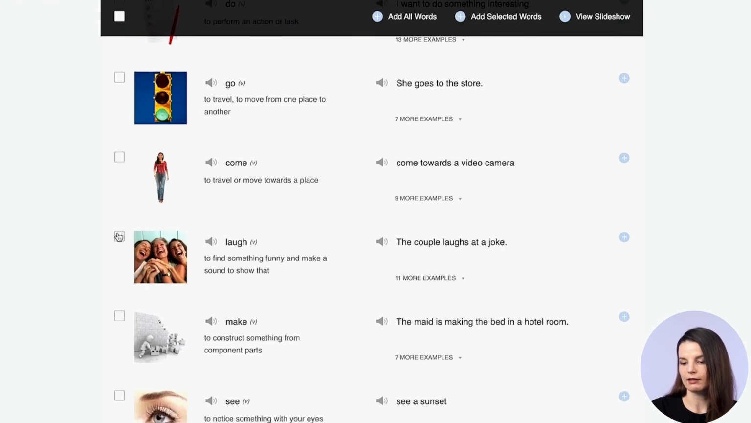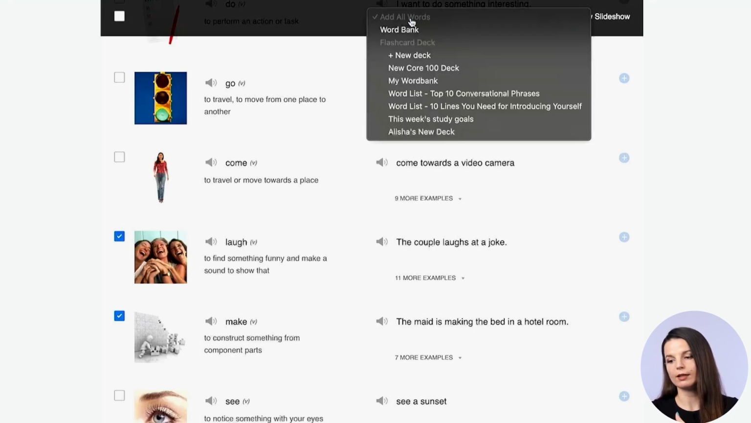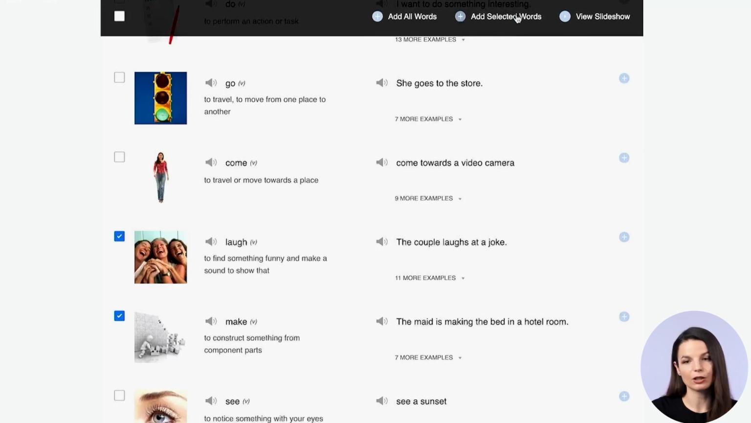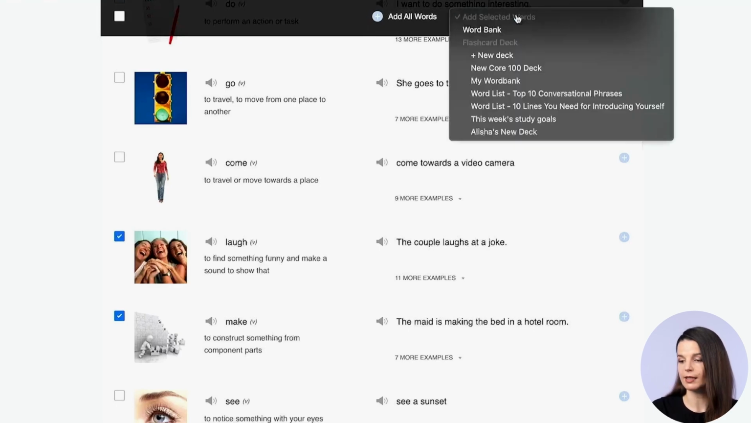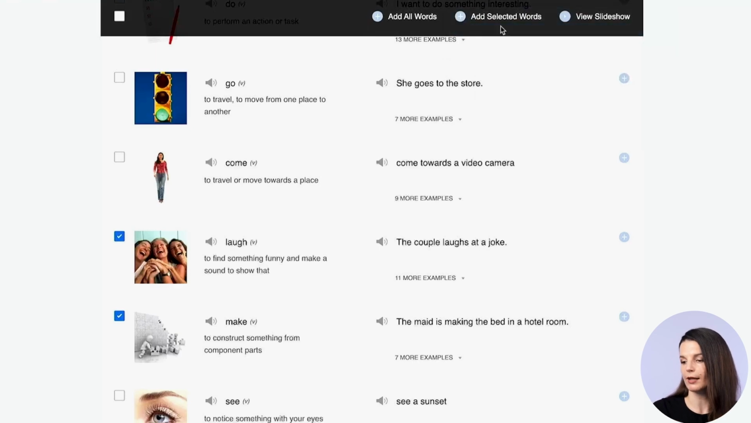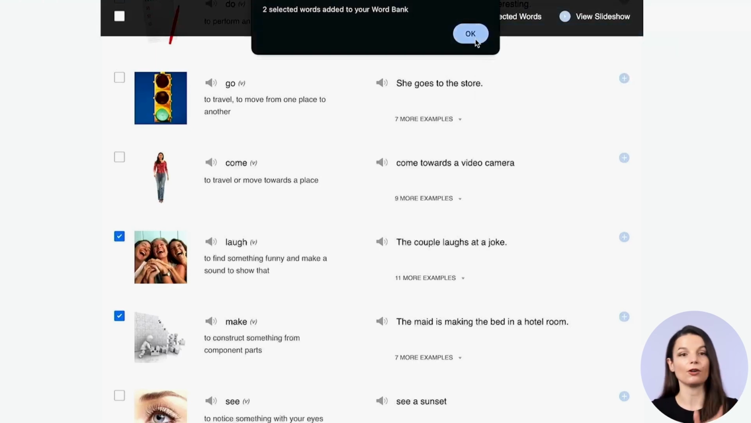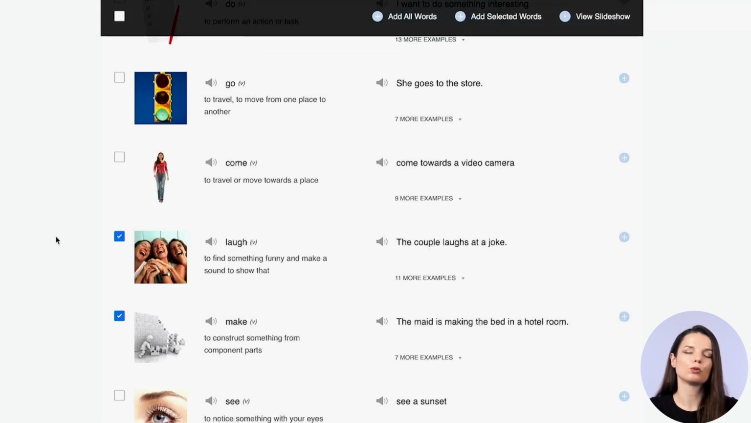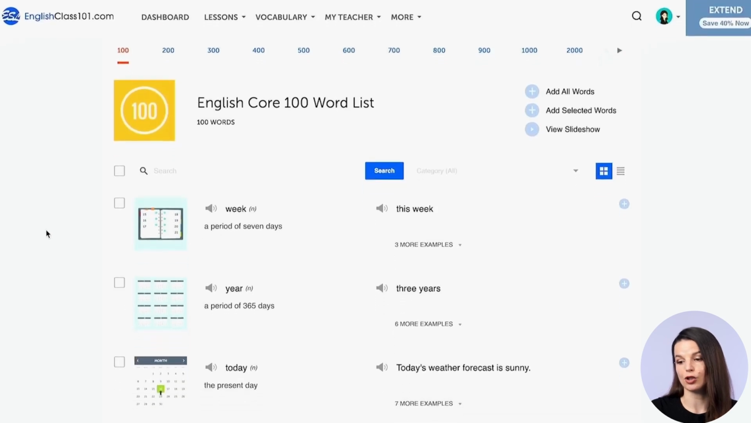So let's say that I want to add this word, laugh, and make in this case. Once you have these chosen, you can, from the top of the page or from this section that comes down if you're on the computer version, add all words to the word bank. If I click this, it says add all words. I can choose the word bank, which will add all of the words in the list, or I can click on add selected words, so that's just the words I have selected, and add those to my word bank. I'll do that now and I'll get a message that says they are there now. Great. Okay, so these are the two really easy ways that you can add things to your word bank.